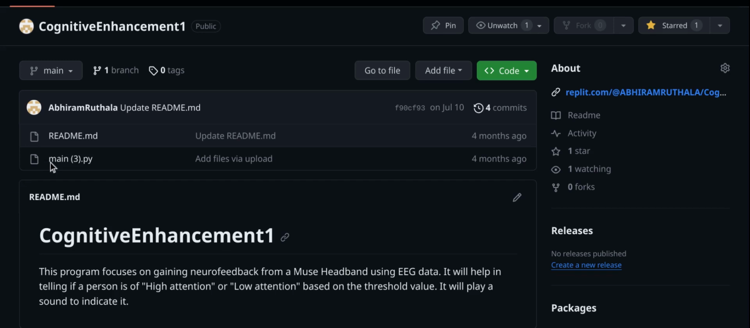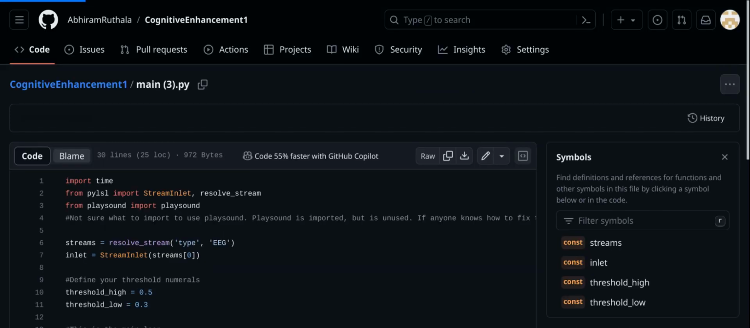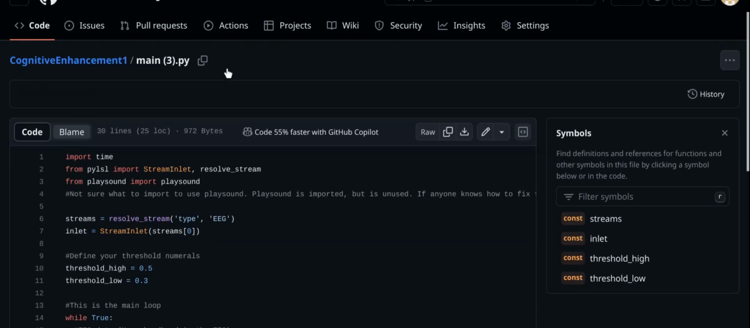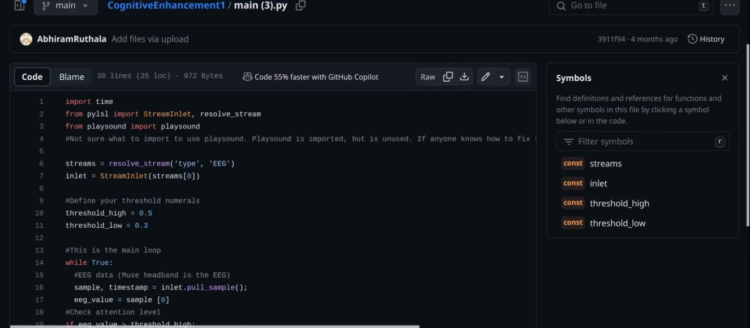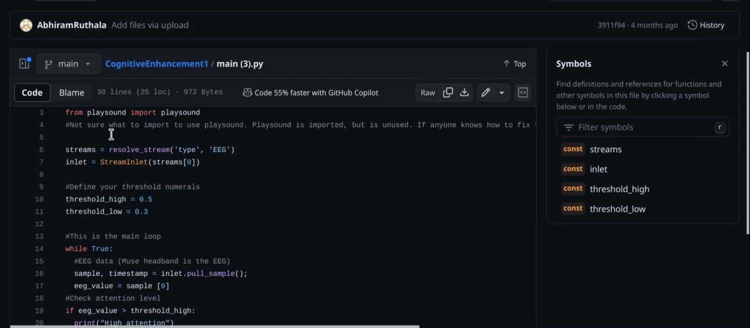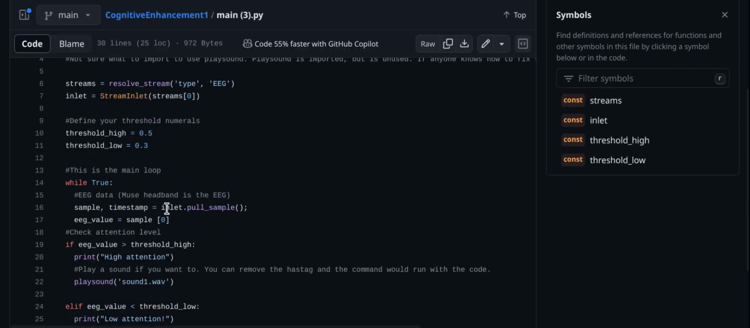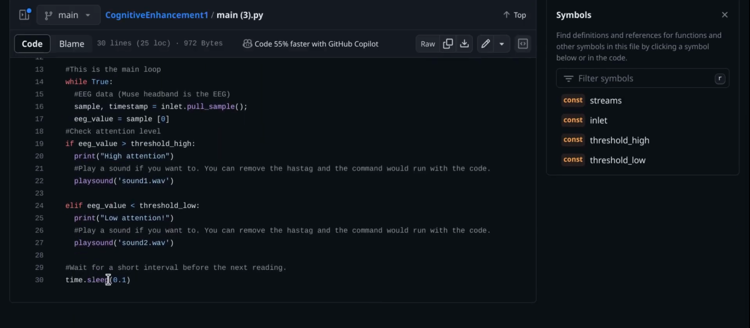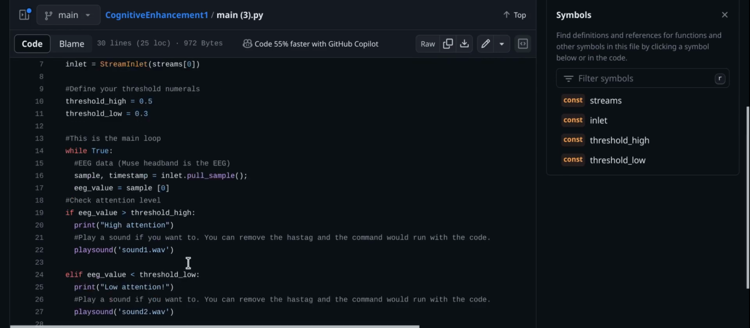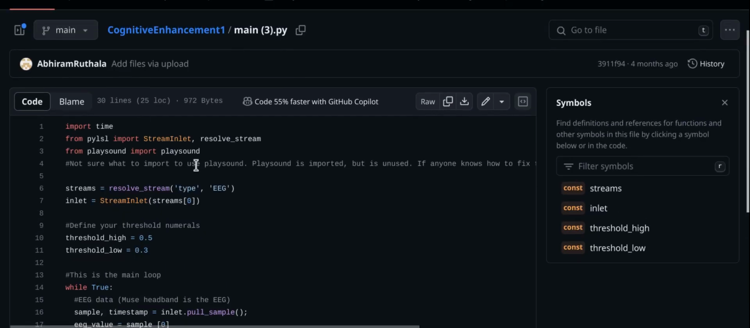Here, let's just look into code. Let's see how this goes. Just like my first one, the curiosity indicator, we're going to import a file, right? Import time, because we're adding a time sleep. So for every millisecond that I put in, it's going to wait for a short interval for the next reading. That's for time. And I'm taking my stream inlet and resolve streams.